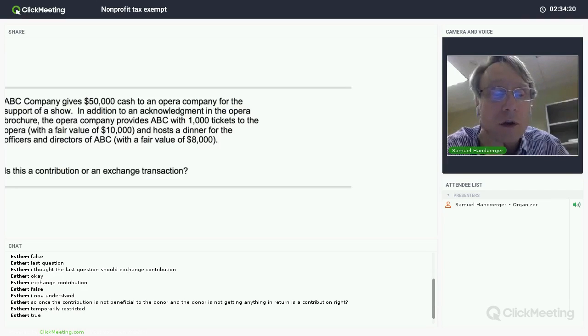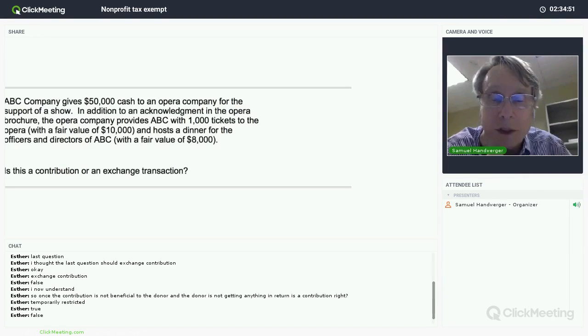Is this a contribution or exchange? So contribution, true or false? Is it a contribution transaction, true or false? And so we have a majority saying it's not a contribution, and they're saying false. Esther says false, and it's a tough question.